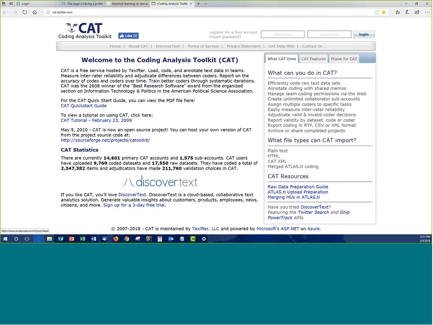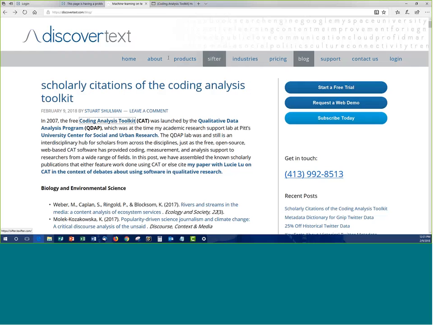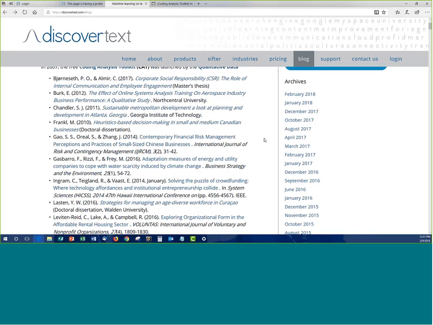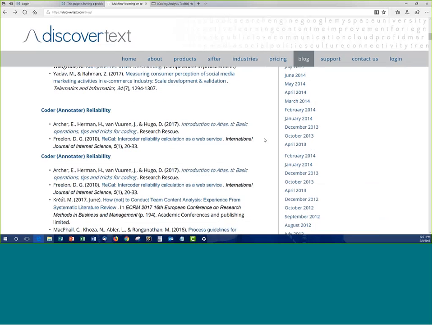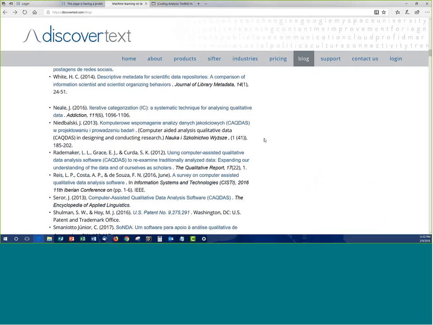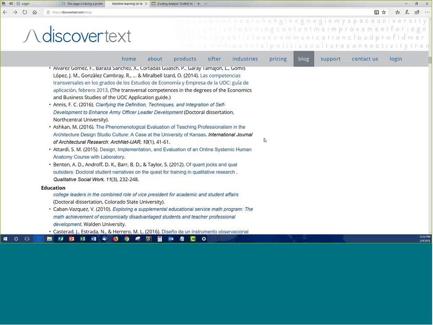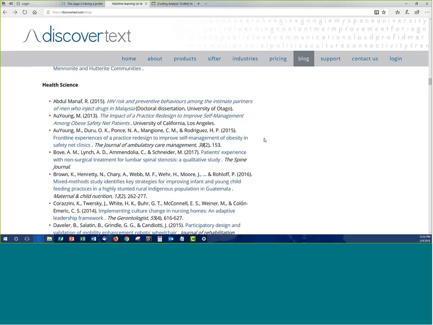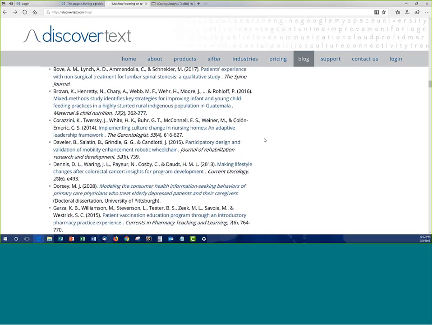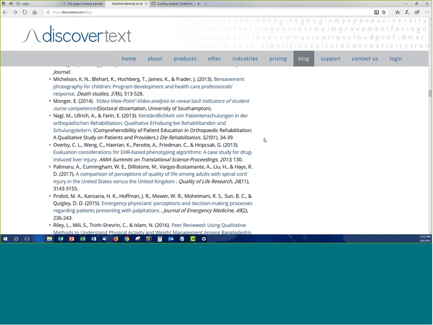So inside the beating heart of DiscoverText, which is a much bigger and commercial, more interesting product, is this original piece. And just today we published a blog post where we went to look for scholarly citations of this free open source coding software. And by golly, if we didn't find quite a few, across the discipline. I mean, some on methods, some on data analytics, but economics, education. Look at this list. Health science, this was the one that really got me. Our software has been really widely used in the health sciences.